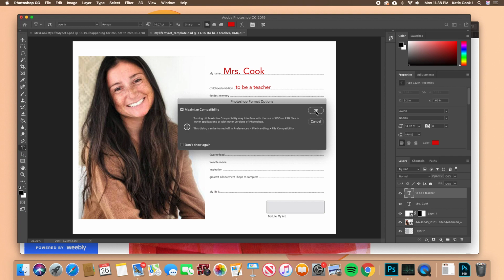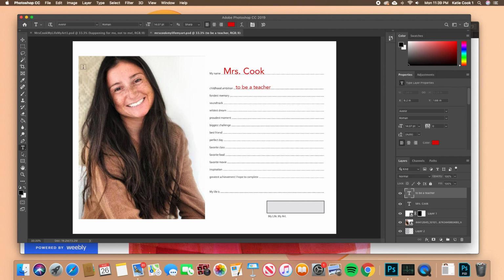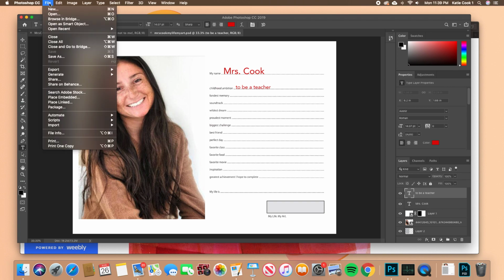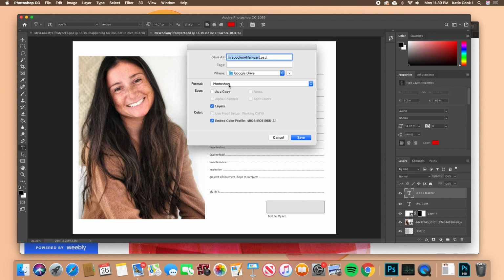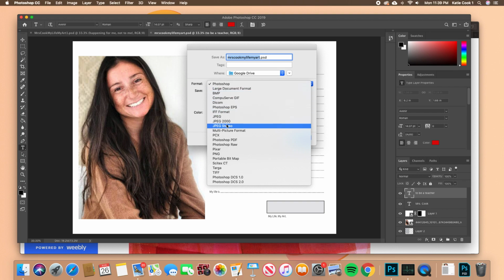We'll just click OK. And when you're all done with your project and you're ready to turn it in to me on Schoology, we need to actually save it a different way. We're going to do File, Save As again. And this time you can keep everything the same except for the format. So for format, you're going to go to the drop down menu and we're going to change it to JPEG.